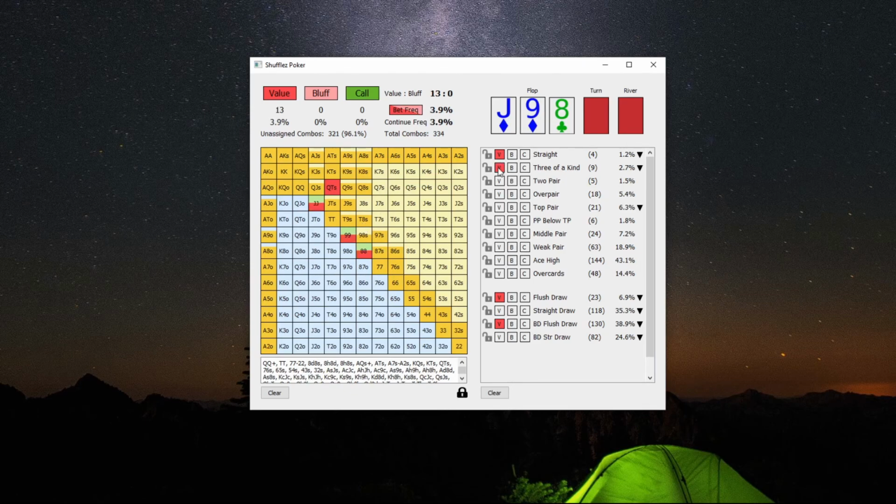Let's say we want to value bet three of a kind as well as two pair. And also notice that as I click these, some of the squares down here filled in. That's because some of the combos that would make a straight, three of a kind, or two pair could also make a backdoor flush draw. They share some of the same combos. So it just shows you where you have combos assigned.